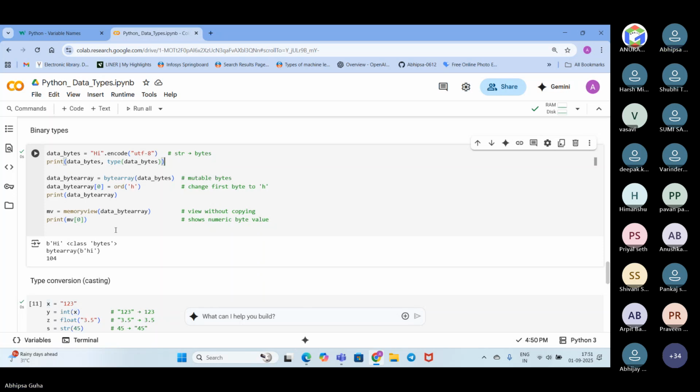In a similar way, we want to work with the immutable formats as well. Here it makes an immutable byte sequence. Next, we want to change it to ASCII code, like 104, in that format, so it is actually doing it in this format. And here we want to view without copying the memory view, and it has been printed here in this format.